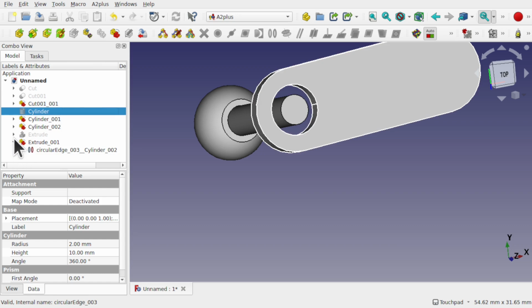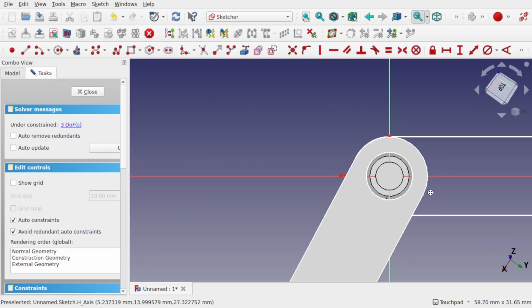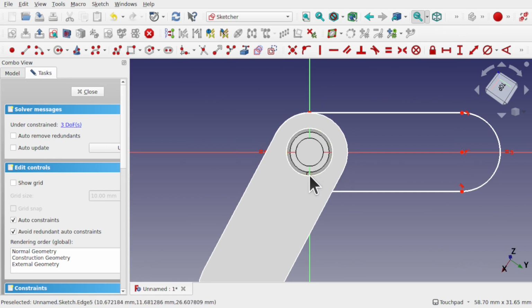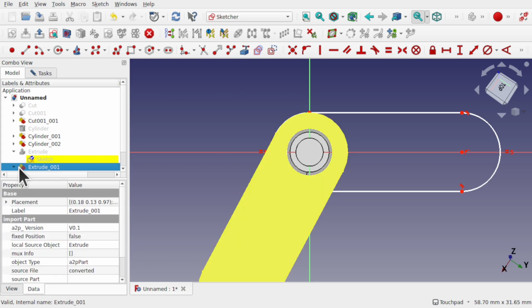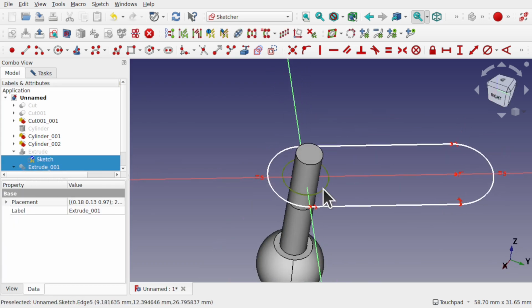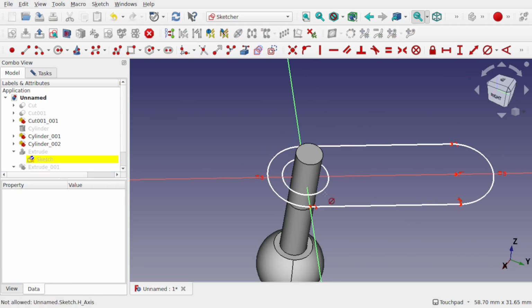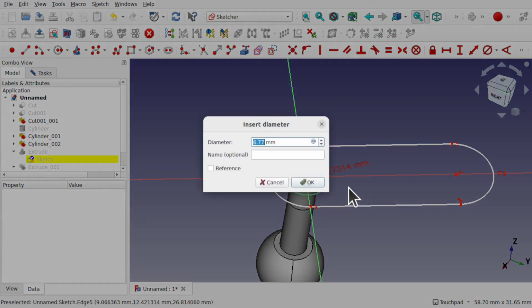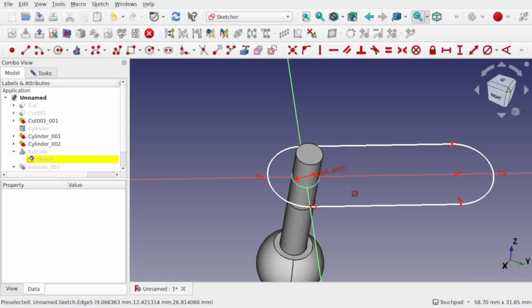Coming to this extrude, which is this one, the original extrude, double click that sketch, and that's set the diameter of this hole. And what I need to do is just hide this extrude so I can see what I'm doing. So we've got that circle there. Let's set the diameter of that. At the moment it's 6.77, that's set to 4. So let's tighten that up against there.